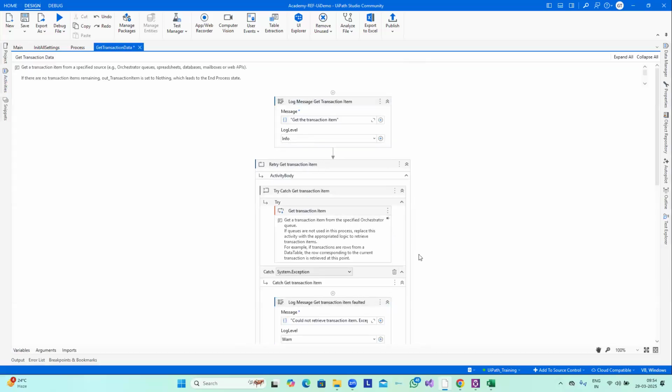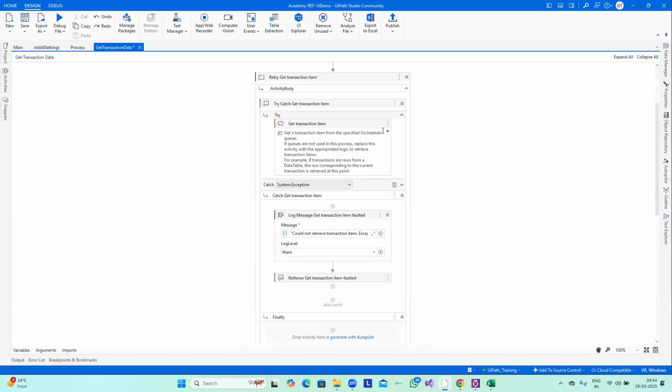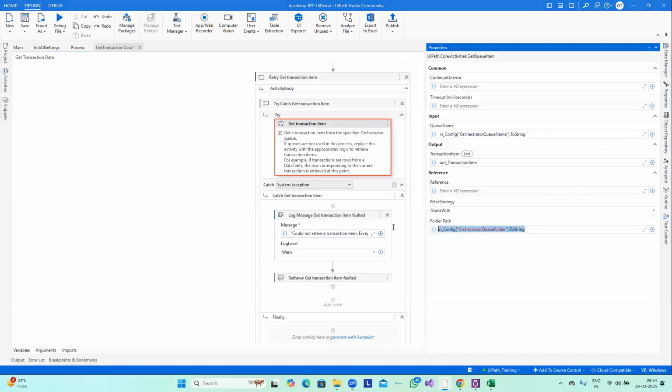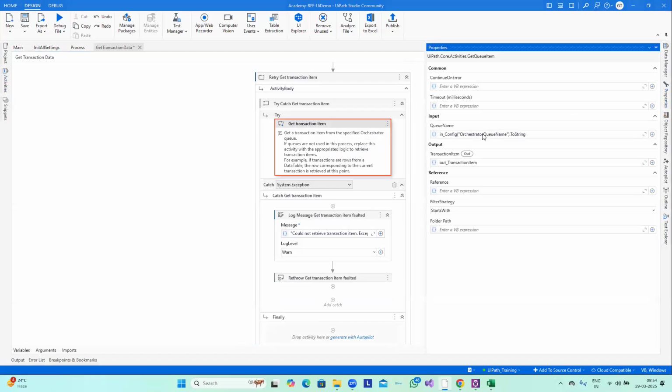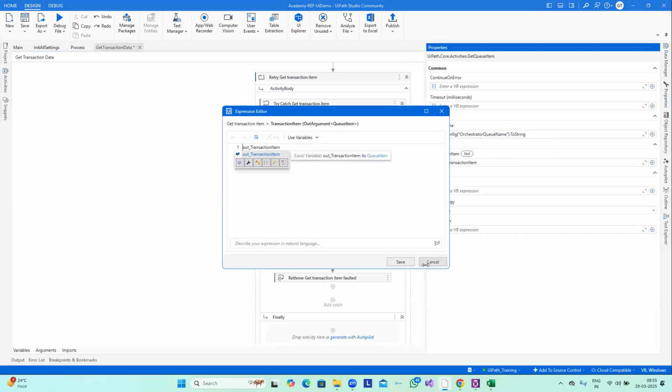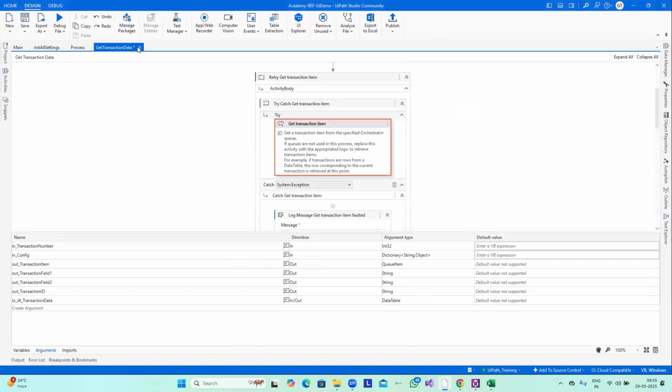In the get transition data state, you can see that we are utilizing a get transition item activity over here. Let me just delete this in underscore orchestrator folder path, because I don't want to break my code right now. I have just kept it blank. And over here, you can see that we just provided an orchestrator queue name. It will provide me the transaction item back, which is nothing but the queue item type. So this is my output argument. The get transaction item will give me an output argument. Mainly, this is the main argument which I needed, called out transaction item, which is a queue item.